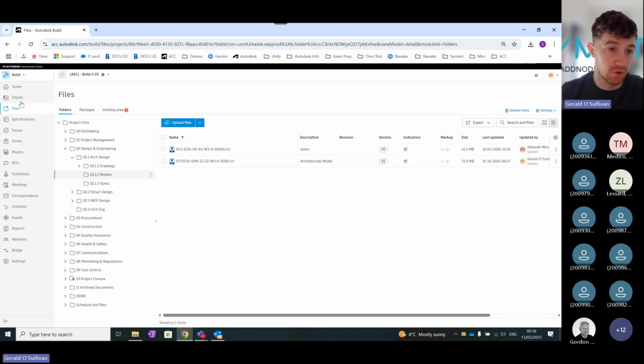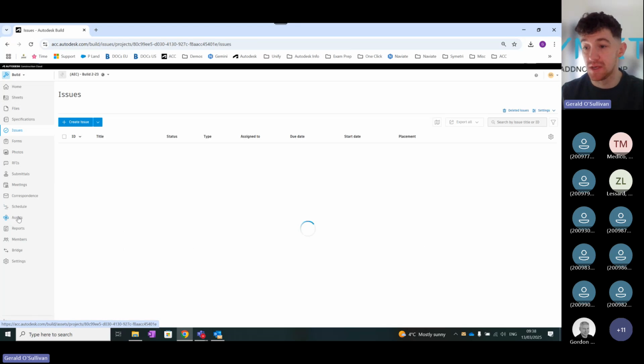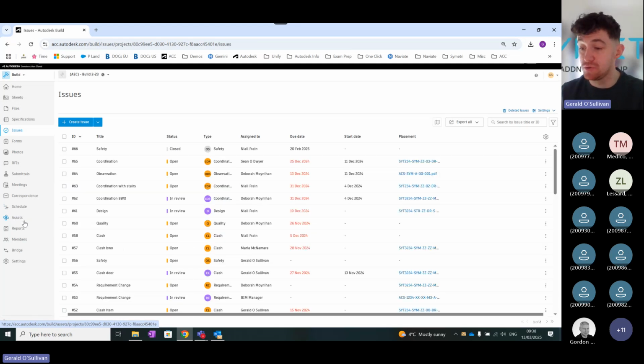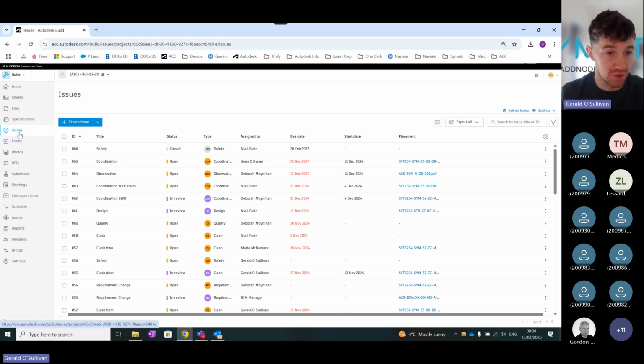So with that, I won't go too much into the files area, but what I will cover down the left-hand side is most of these modules. What I'll actually start with is the issues option, because that's one that people often use first when they're using Build. Inside here, the Build entitlement also comes with Docs. So like Gordon was showing already, Docs also has some of these elements inside here, the likes of issues and reports and the members area.